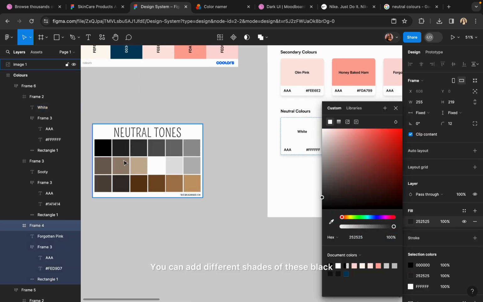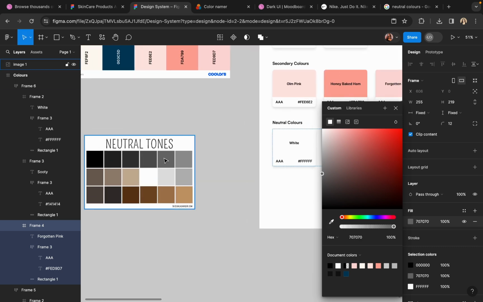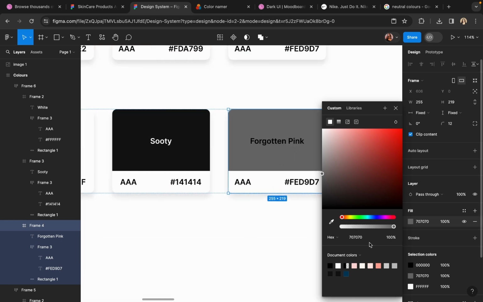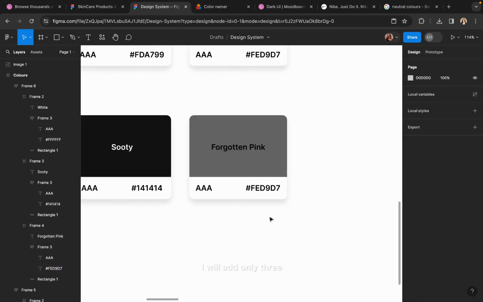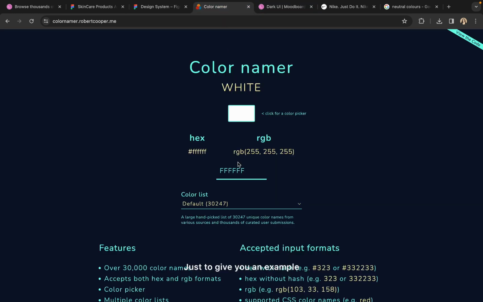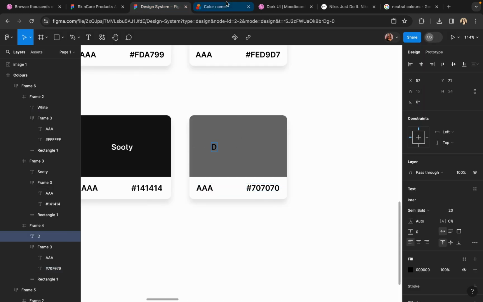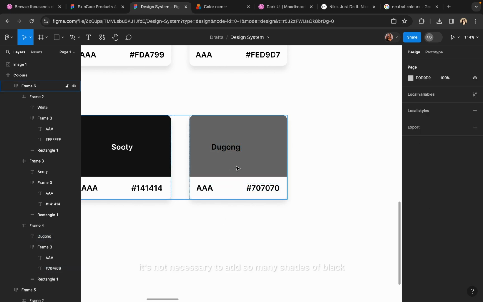You can add different shades of these black or gray colors like this as well, or you can just add 3 or 4 shades. That will also work. So it's up to you, or it's up to the requirements of your client or your project. I will add only 3 just to give you an example. It's not necessary to add so many shades of black.